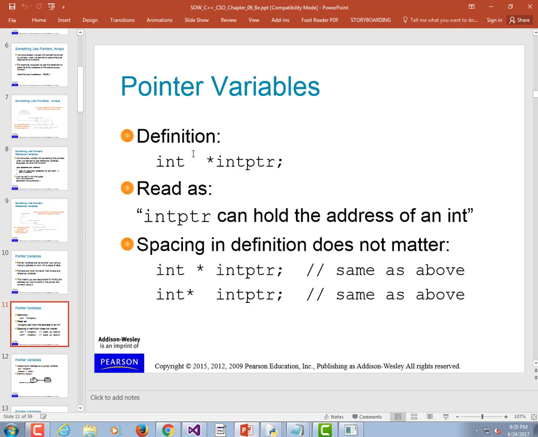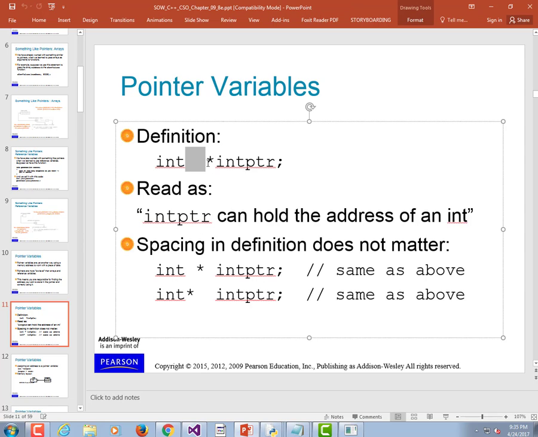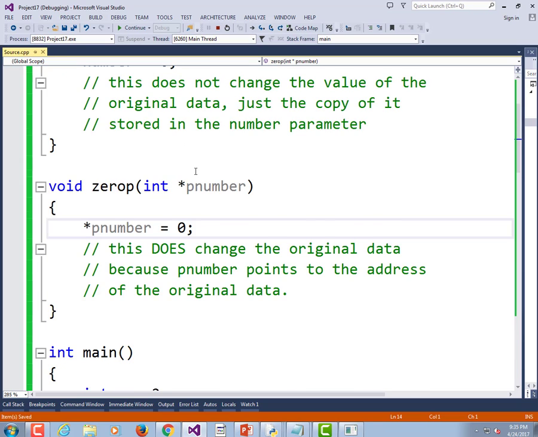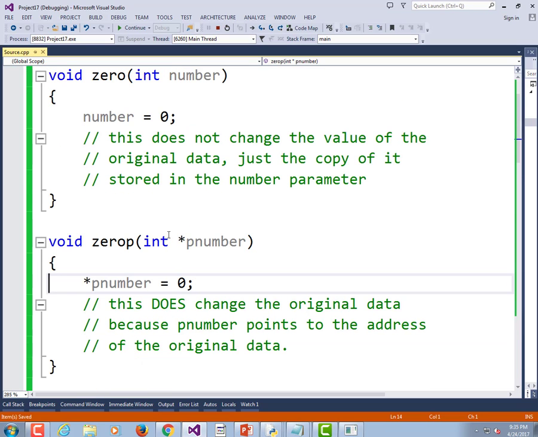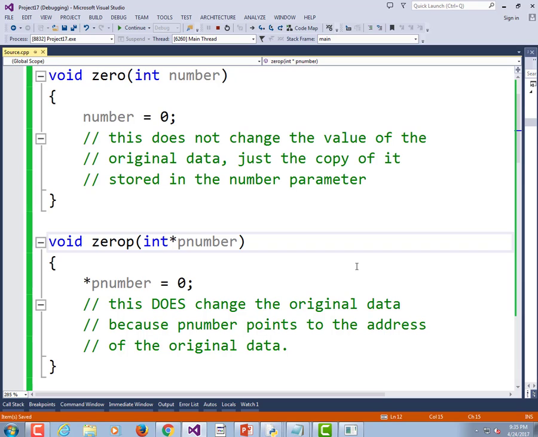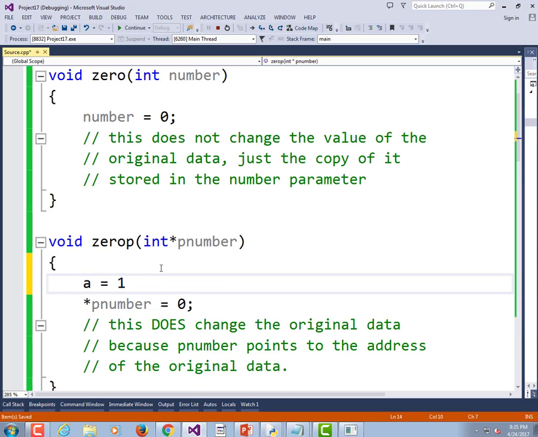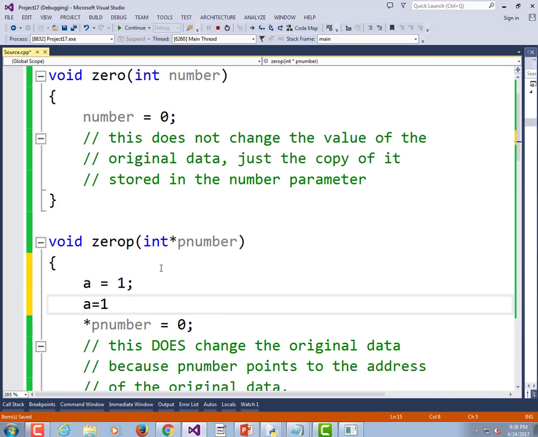It doesn't matter whether you put the spaces before the asterisk, after the asterisk, or both. It's treated the same thing. As a matter of fact, I think you can just take out the spaces before and after the asterisk. It doesn't care. Just like if you do this, A is equal to 1. Doesn't matter whether it's like that or not.